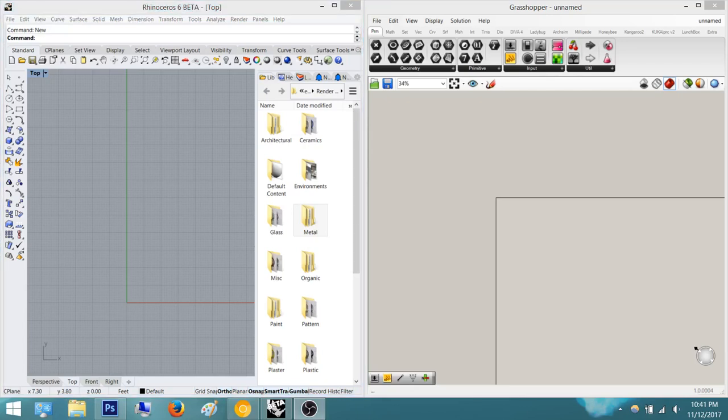Hey everyone, today I'm going to do a video on Grasshopper. This is another part of the tutorial. Instead of just going over a certain aspect of Grasshopper, we're actually going to dive straight into a facade.